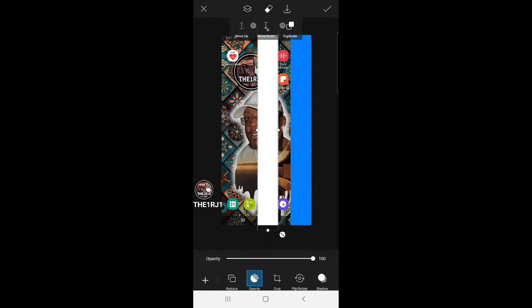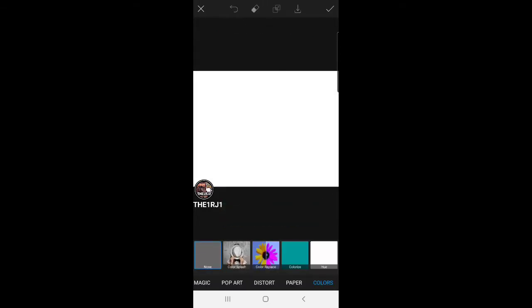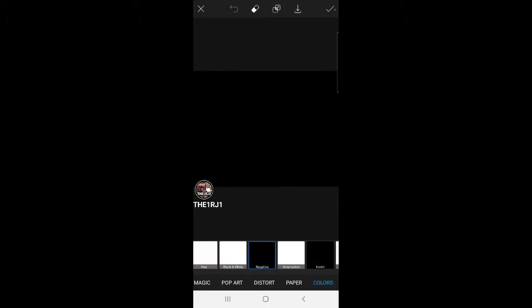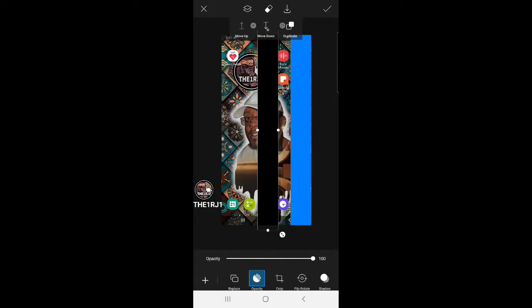Now what I want to do is go back down to the bottom. Go back to effects. I'm still in colors. I go over to where it says negative and go up, hit the check mark. Now to get rid of these settings, all I have to do is tap those little blocks you see at the top. That removes that.